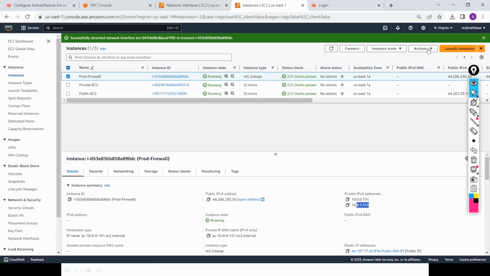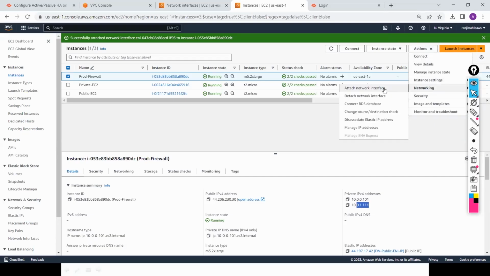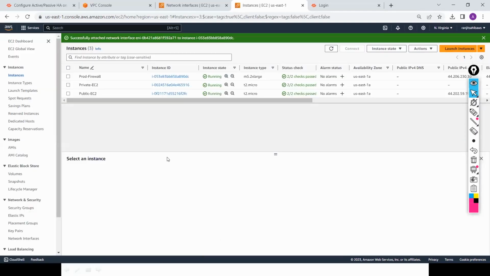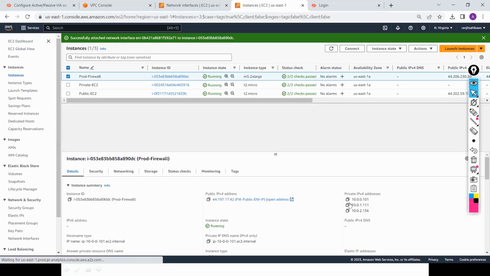So now let's go and attach that other interface as well. Attach network interface, private ENI. Done. So now this firewall has 3 IPs, one for the management interface, one for the public subnet and one for the private subnet.